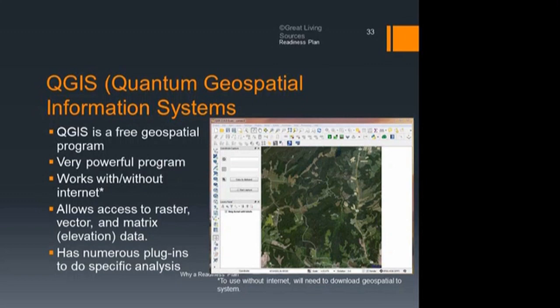Right, so now we're going to talk about QGIS, or Quantum Geospatial Information System. Basically, this is a software. It's open source, so it's free for you to use. There is a donation option that you can use, but it's a very powerful program. The commercial equivalent of this is ESRI. ArcGIS is another name for it.